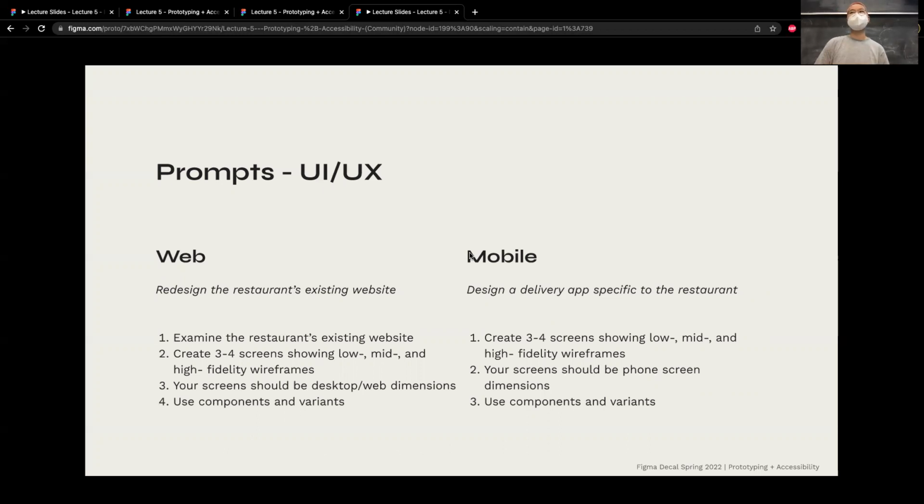One example that we had a couple semesters ago was for a ramen restaurant where it didn't really make sense to have a delivery app because delivering ramen is not the best way to eat it. So they instead decided to make a queuing app to basically make a wait list for the restaurant. This is similar in scope, creating 3 to 4 screens, showing low, mid, and high fidelity wireframes and making everything in phone dimensions. But we wanted the focus to be on new design rather than a redesign, which is why we've added that stipulation.